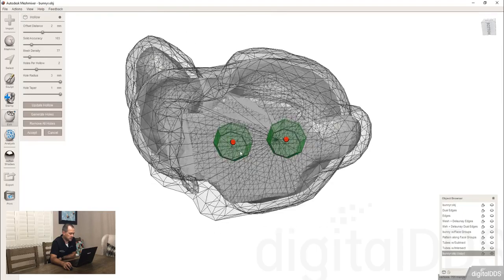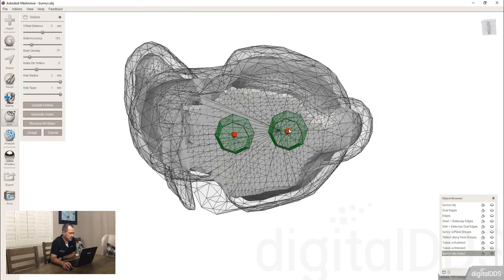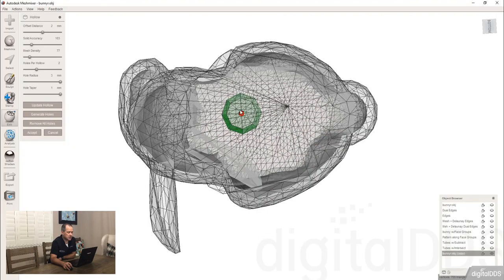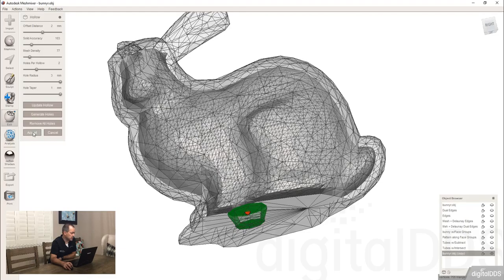And then the other thing I wanted to point out is that if you double click on one in the red spot, it makes it go away. So that's just a quick way to delete it. And then let's go ahead and hit accept. Let's see if I covered everything.